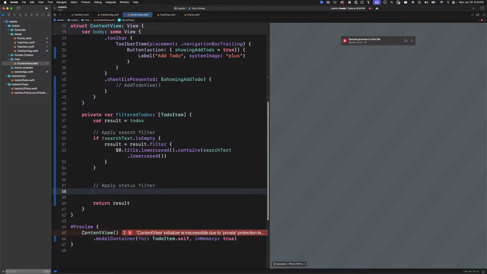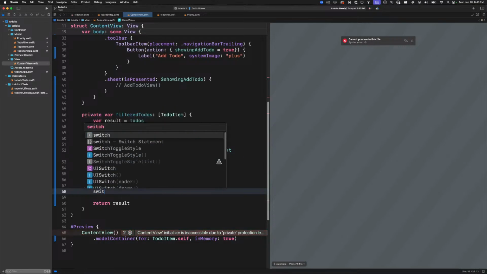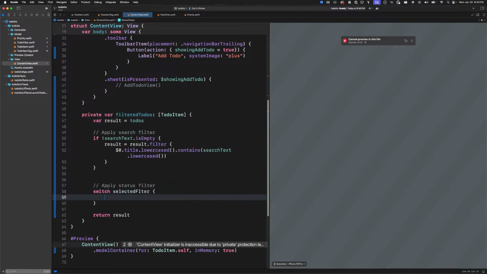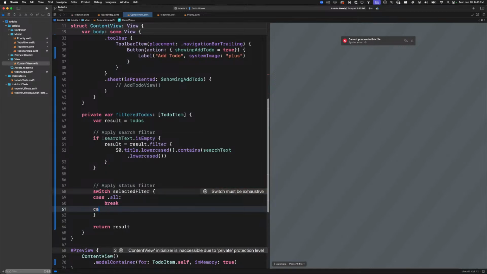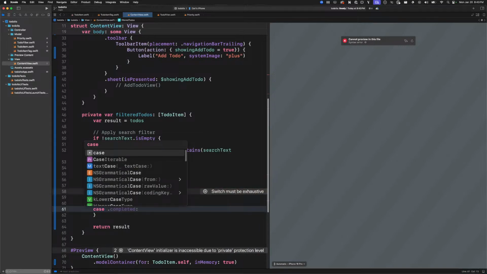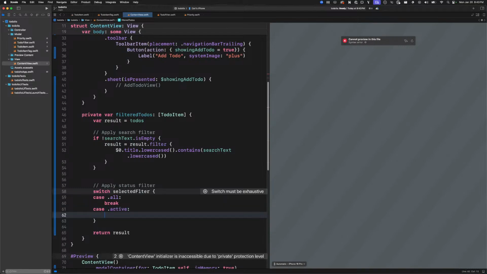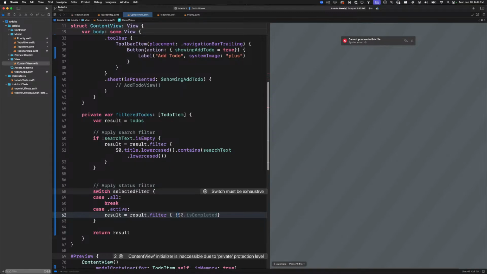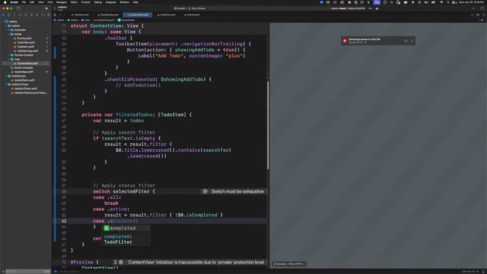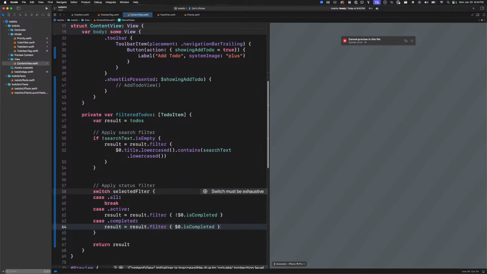So let's go back up to our filter. Now for our filter here that we're going to apply, we're going to switch on selectedFilter. Case all, we're just going to break, because we just want everything that's returned in the search filter. We don't need to filter it any further. But for active, we're going to filter the result for ones that are not completed, right? And then for completed, we're just going to filter for ones that are completed. That's simple. And in the end, we return the result.